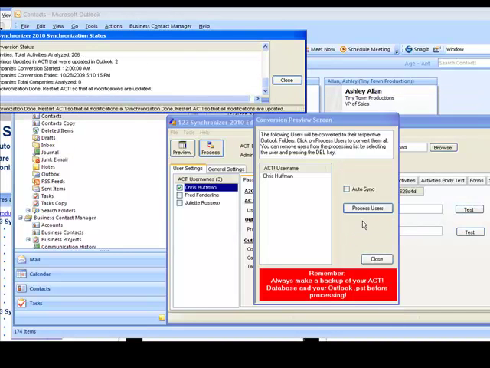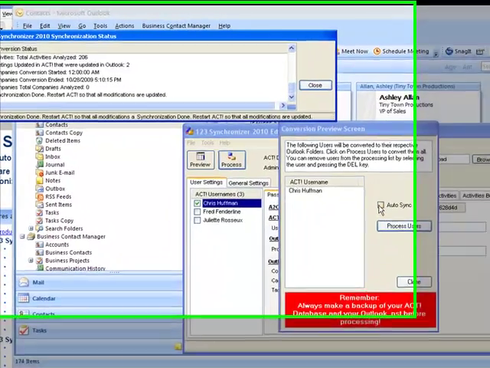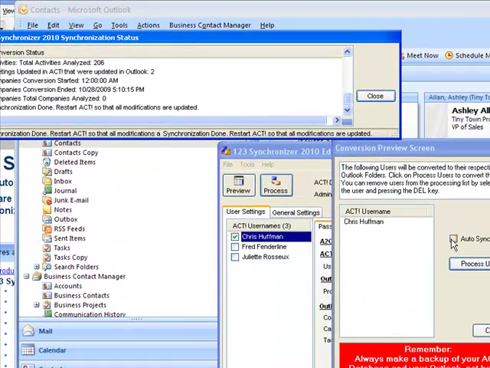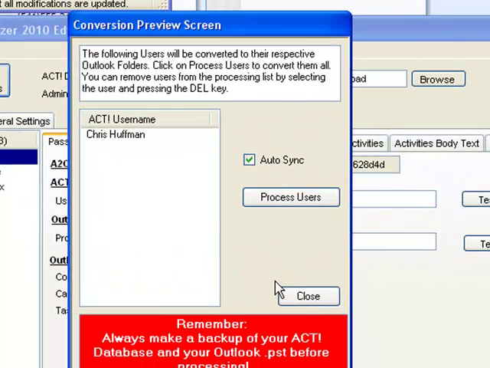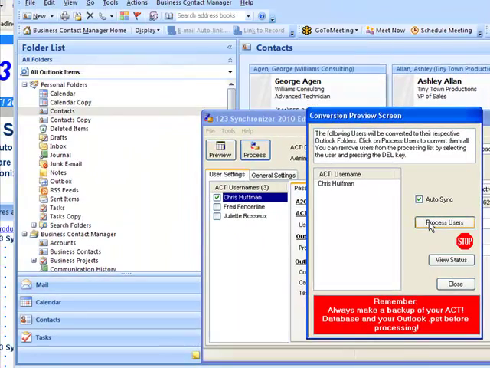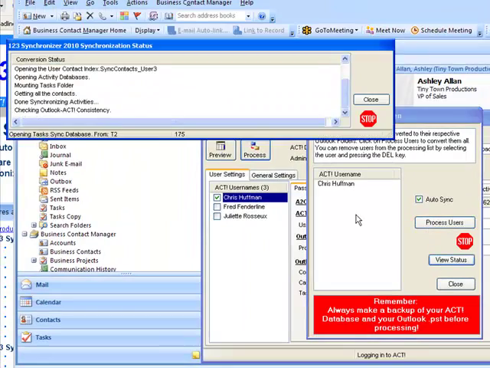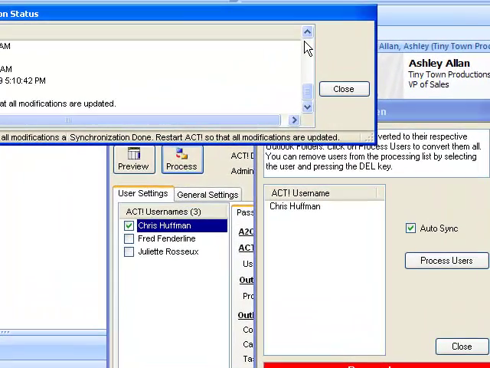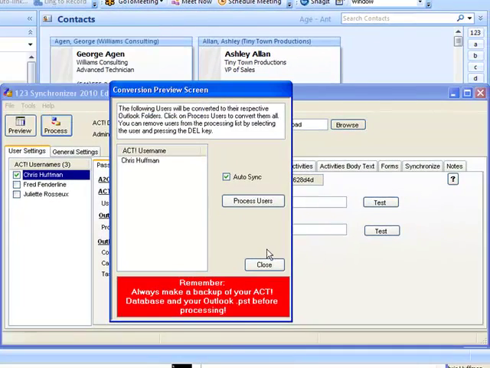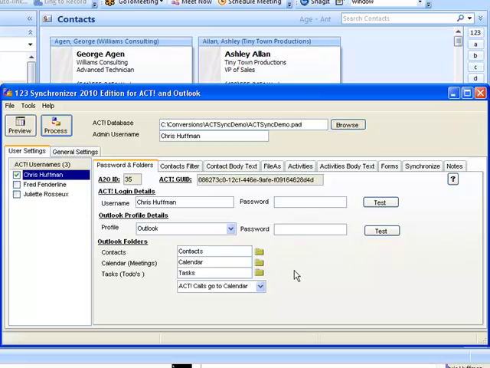If we don't want this to come up and just allow the software to do the modifications automatically, we just enable the auto sync. So when you do a process user with the auto sync, all the reverse synchronization coming from Outlook and all the actions are taken over automatically. So if you click on process users, what happens, you click on view users, it's done. So it's done all the modifications to ACT that you did in Outlook without asking you whether you want to do it or not.